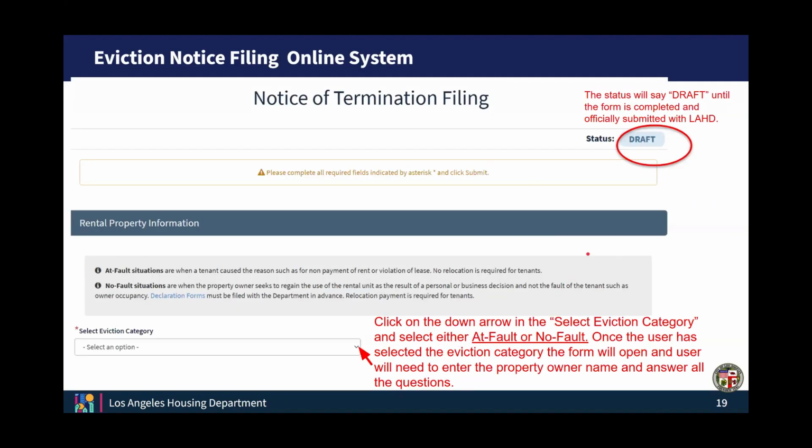Once the submit new notice button is clicked, it will open up the form so that the owner can enter the required information. Please note that at the top right-hand side, you will see the status of draft. As long as the user continues to see the status draft, that means that the filing is not completed.